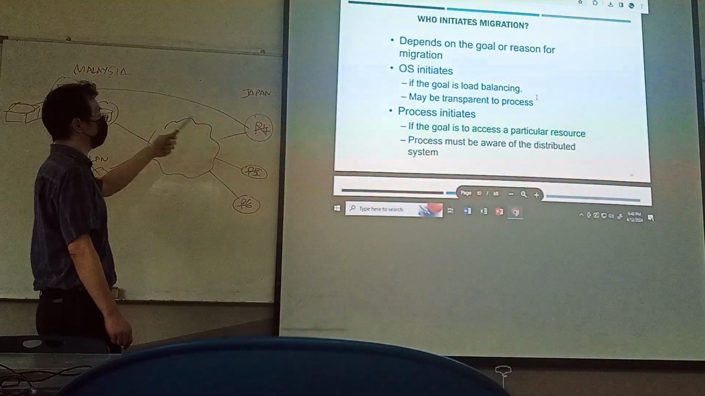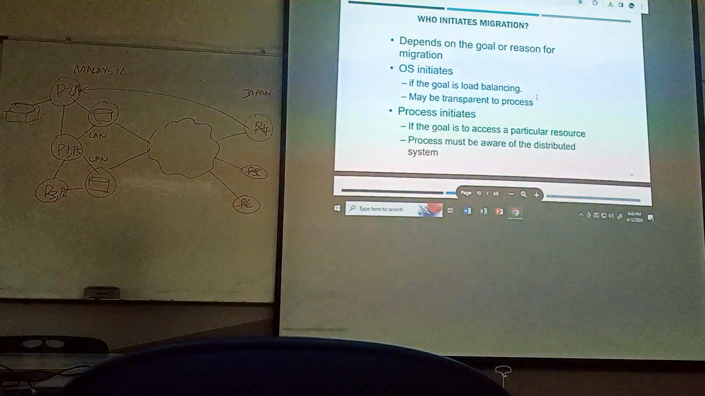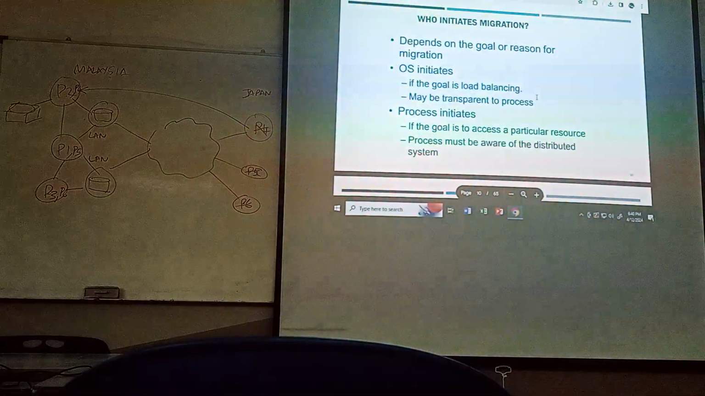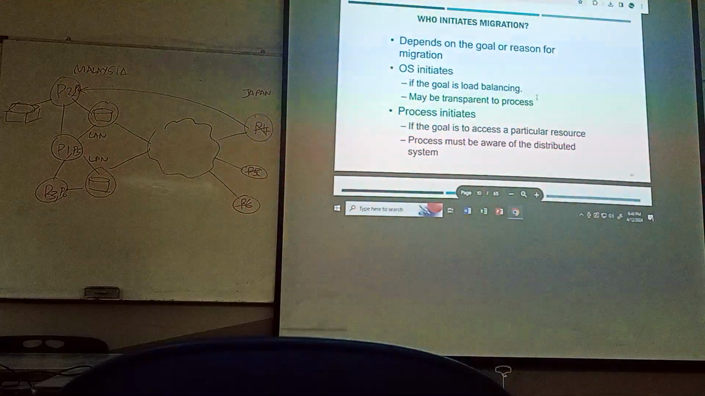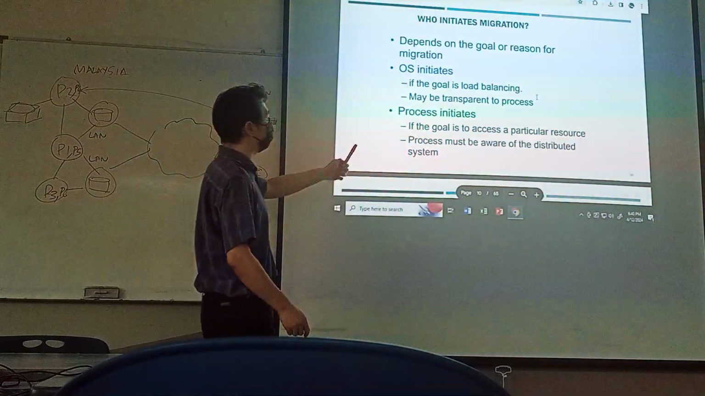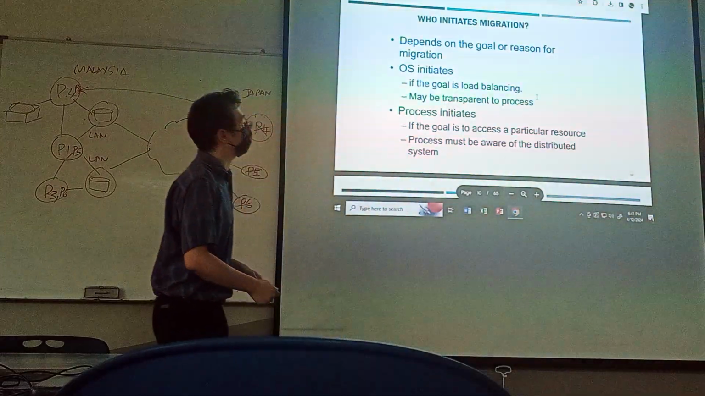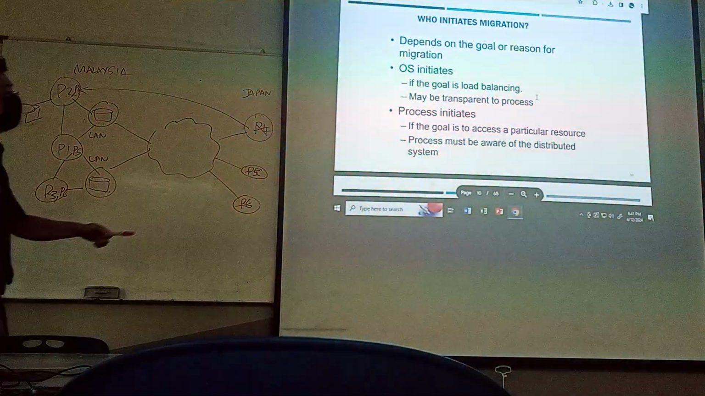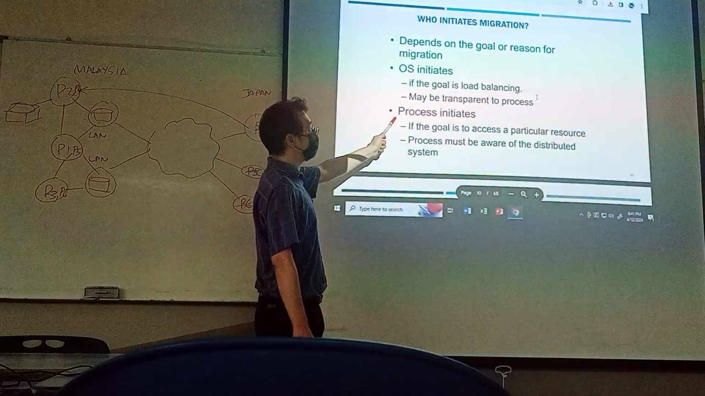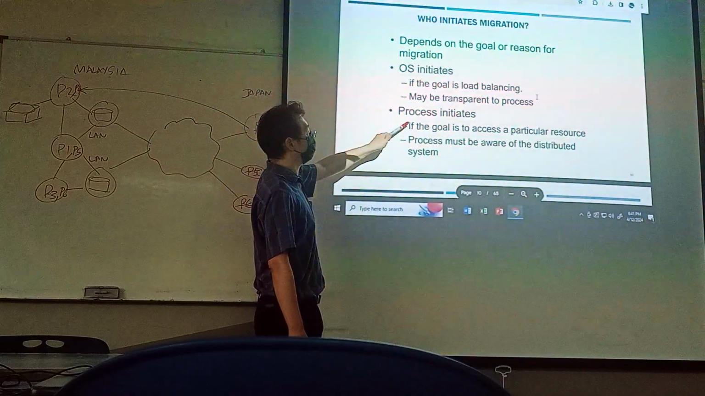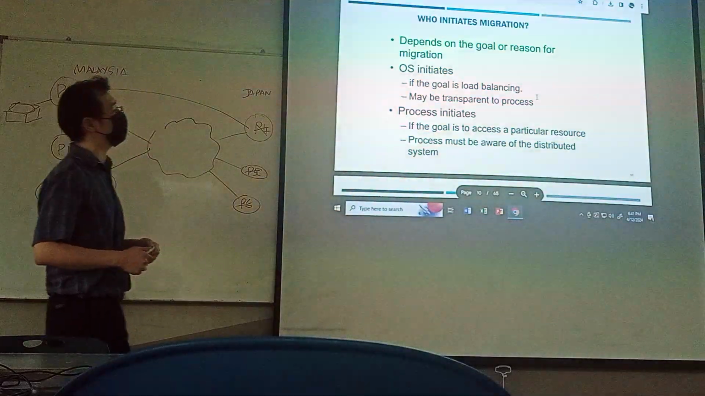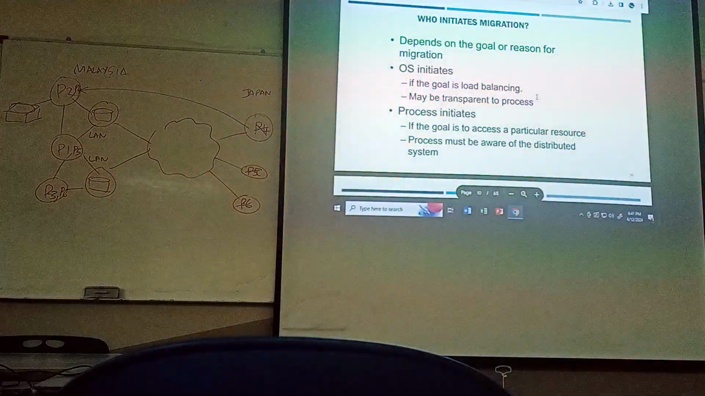So it has to migrate itself to another system, a distributed system. This requires the process itself to be aware of the migration, so it has to do it on its own. So this is process initiative. This one is harder because the process itself needs to do the migration. This one is simple from the process perspective because the OS is going to do the migration, so the process need not know that it has been migrated. So who initiated the two, the OS or the process?